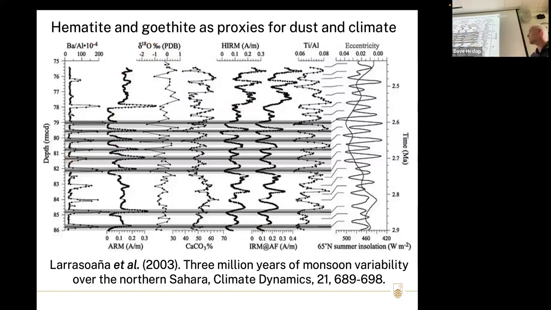In environmental magnetism and rock magnetism, we're used to thinking about hematite and goethite as proxies for dust and climate. This is a really nice example from a study by Lawrence Sonia et al. 2003. They took a marine sediment core from the Mediterranean and, using HIRM and AF demagnetized IRM as proxies for hematite and goethite abundance, showed that during dry, arid periods you had greater concentrations of hematite and goethite because more mineral-rich dust is being blown into the Mediterranean.